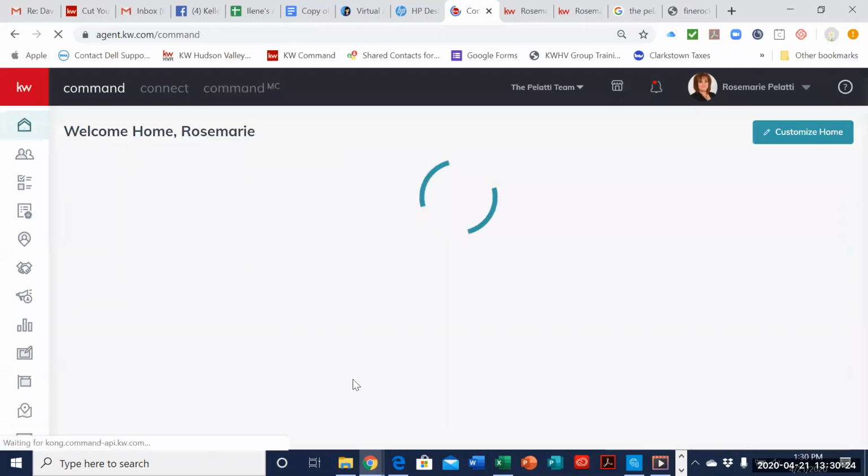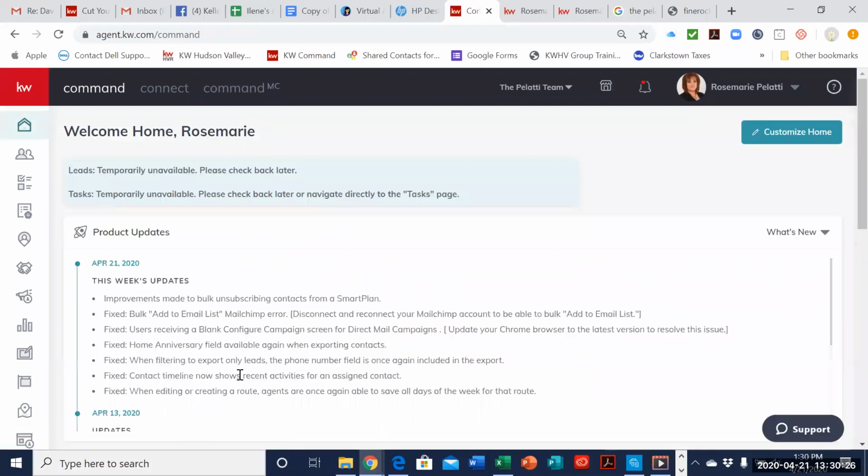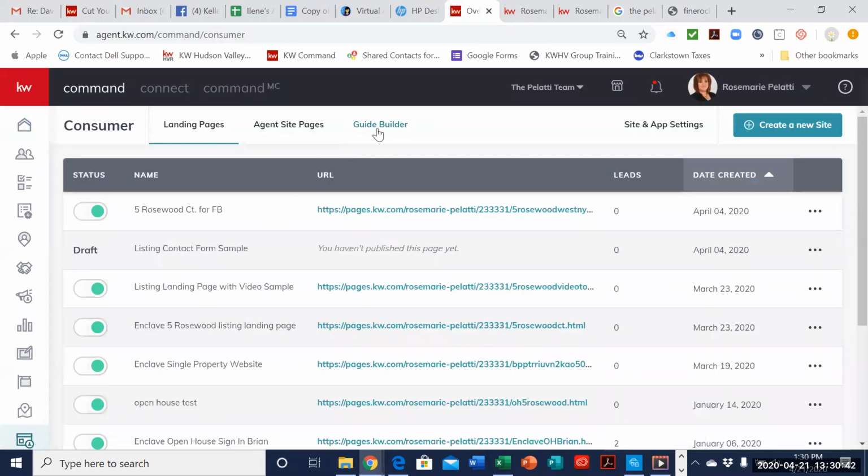Okay, so I'm just going to go back home and start over. Now we're going to talk about how to set up the guides in your app. We're talking about the consumer app now, the KW app, not the Kelly app. The consumer app is the app that your clients will be looking at. So we're going to go down to consumer here, and then we're going to go to this guide builder.